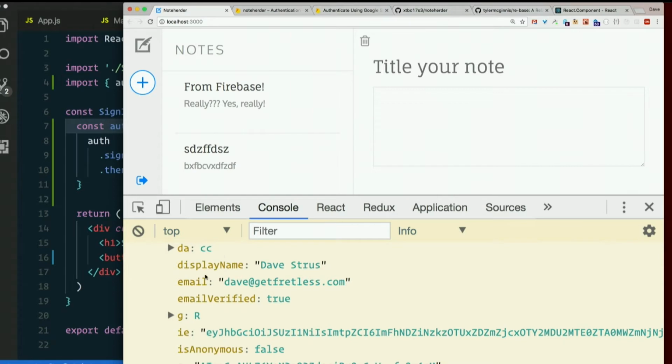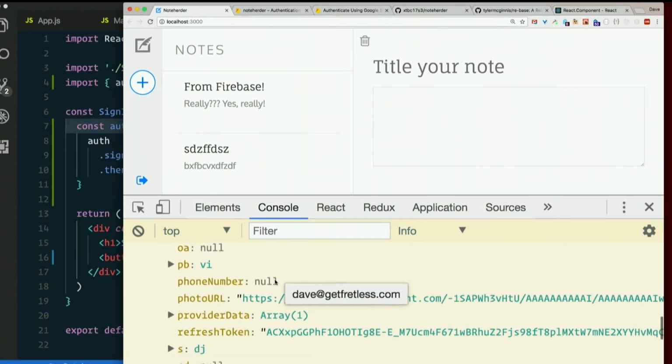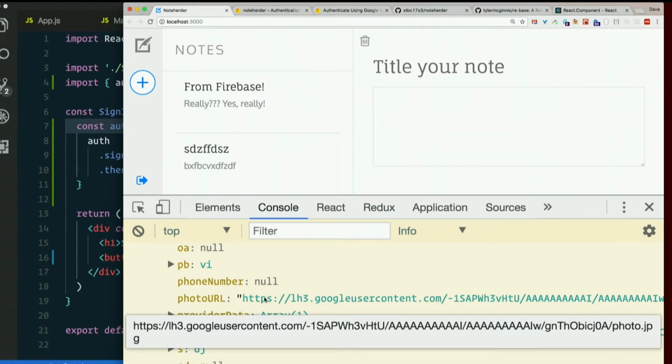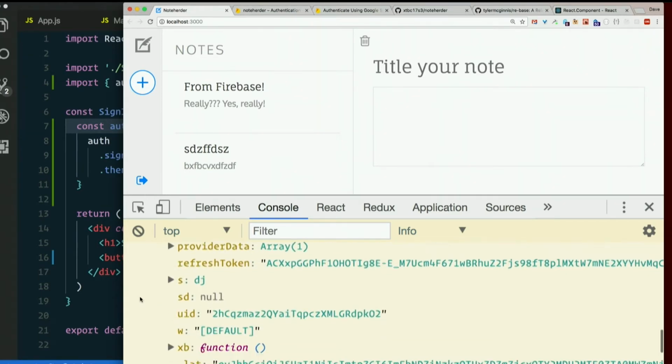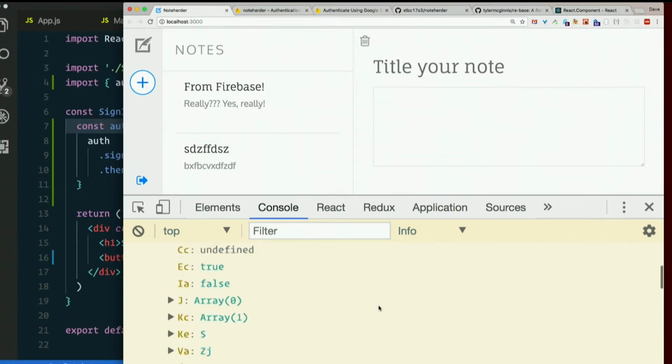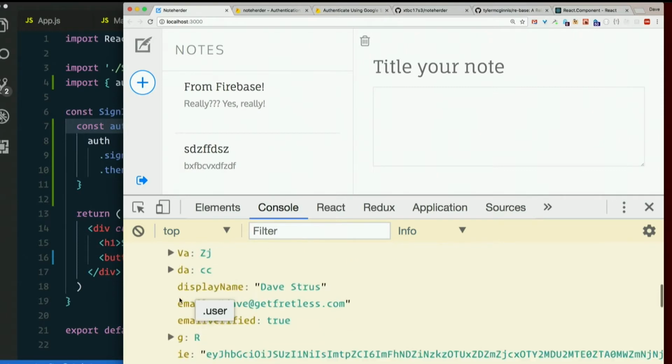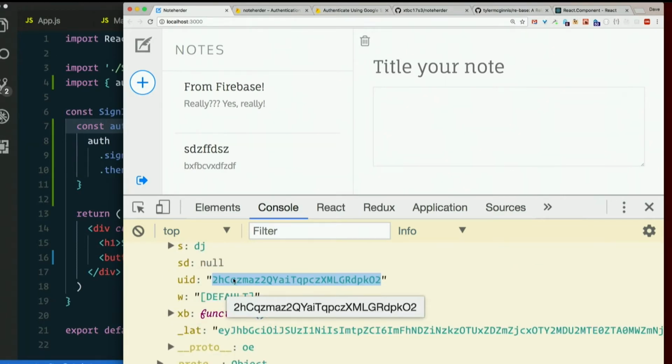It has display name, email. That's handy. It has my avatar. UID. So this must be the unique identifier for my Google account. So again, I console logged result. So this would be result.user.uid.